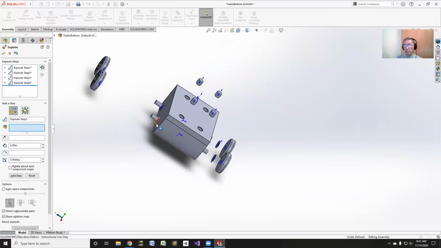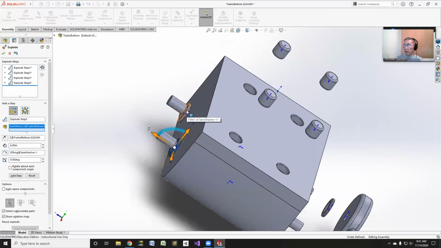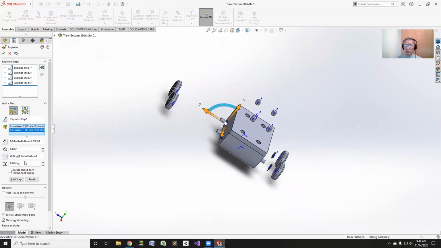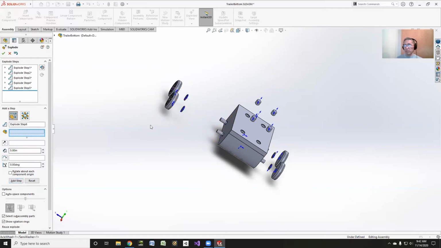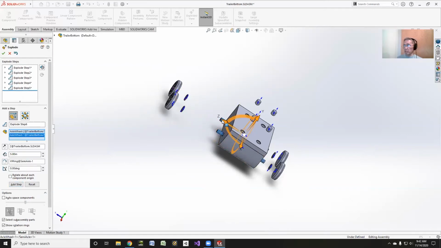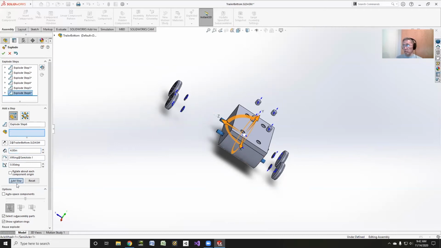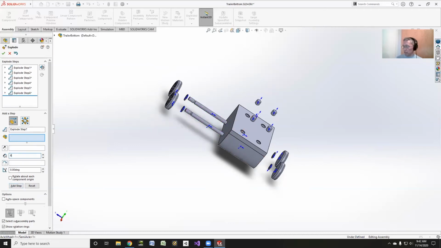Step 5, we'll grab the washer, and the washer. And we'll do that one 5 inches. There we go. And then the last step, we'll grab the 2 axles. I think 4 is going to be too small. Yeah, we're going to go ahead and make that 6.